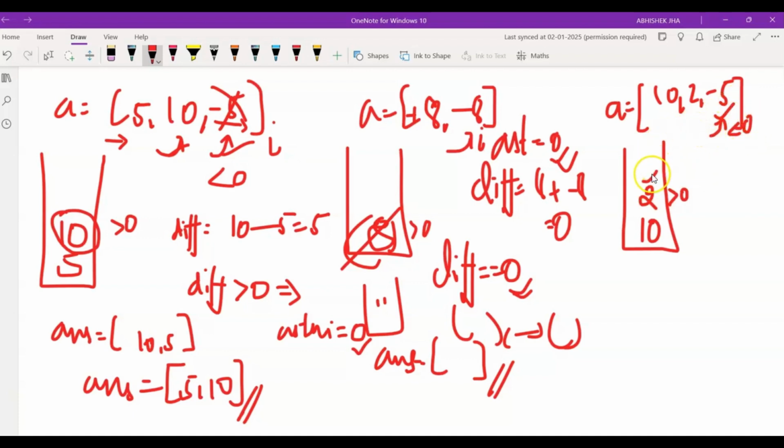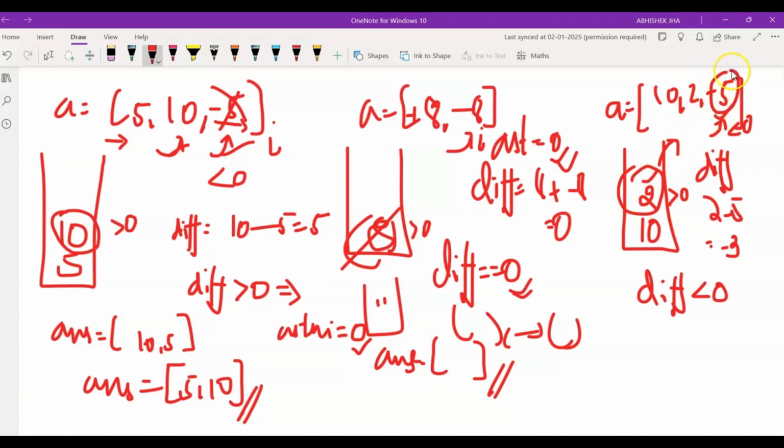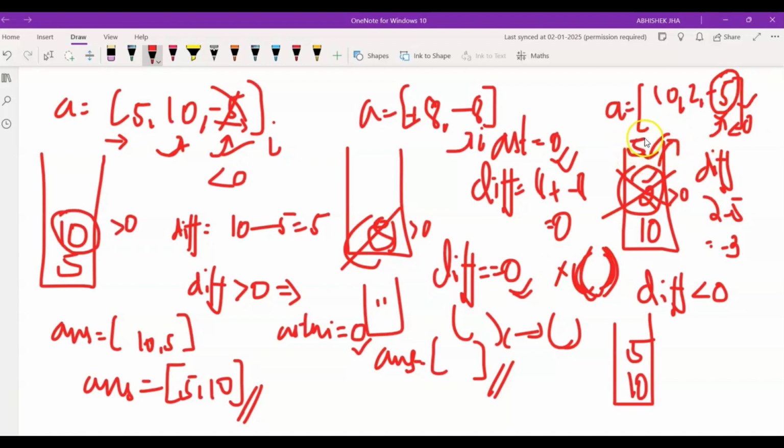Before checking which particular asteroid would explode, we'll calculate the difference value, that is 2 minus 5, that is minus 3. Since the difference value is less than 0, which means the stack top value size is less than the current asteroid value, in this case we'll remove the stack top value. So after performing the collision, our stack contains 10. After collision, since the smaller asteroid would explode, we'll insert our larger asteroid into our stack. So 5 gets inserted into our stack.